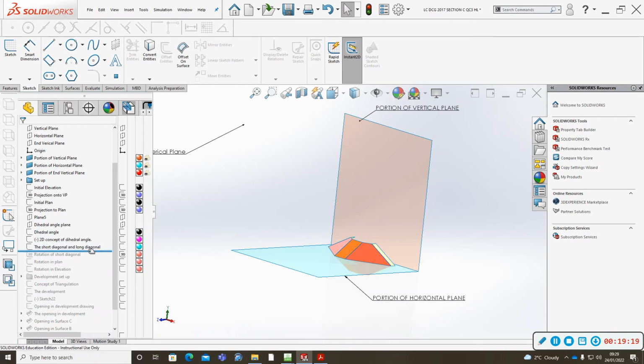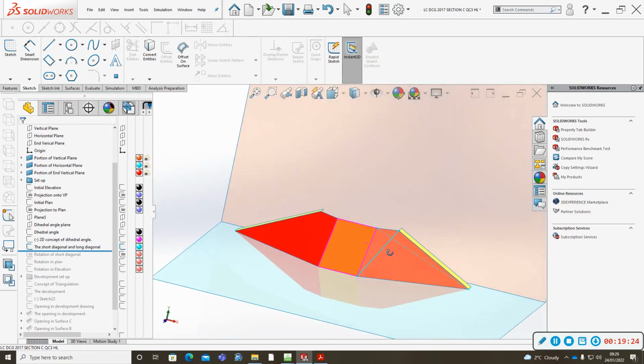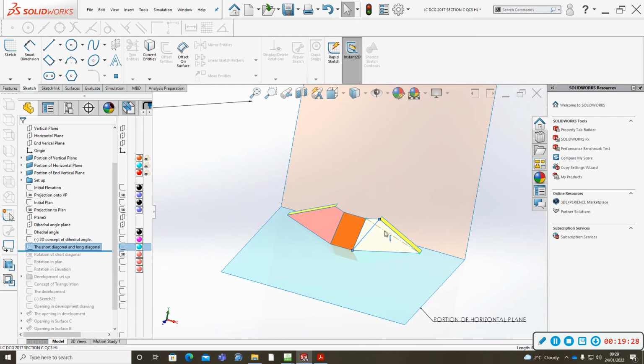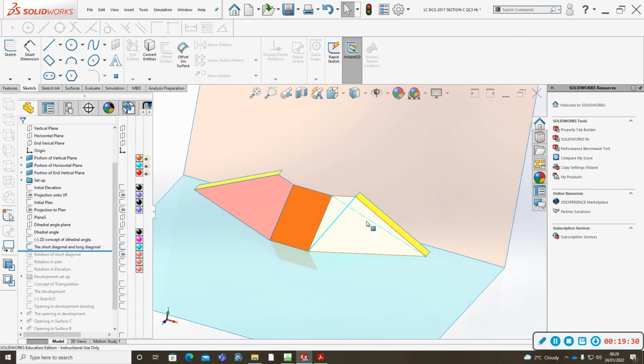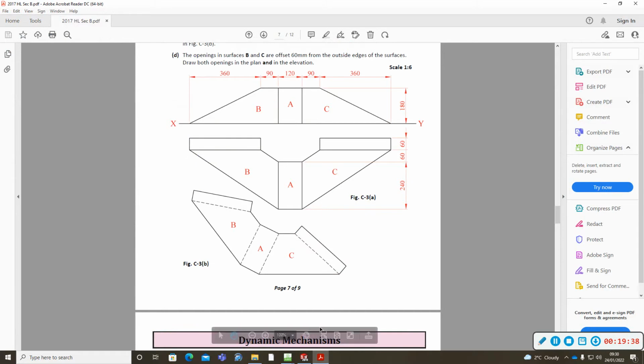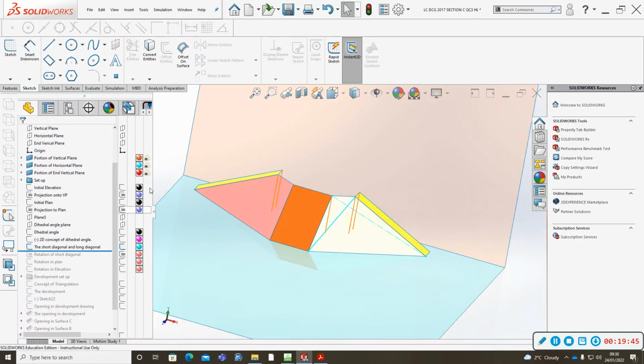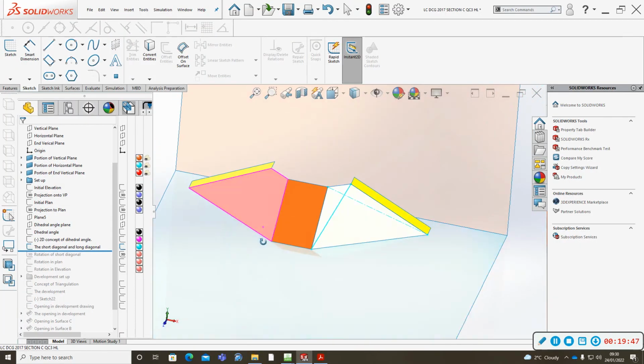Okay, right. So here's a diagonal joining 2 corners in 3D, and here's another one. Okay, one is clearly longer than the other. So we have to draw that in, and then we have to find its true length. Okay, draw true length.